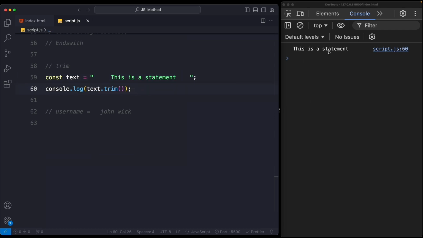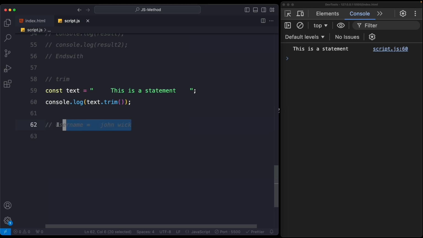You see, this is a statement. This is a statement rather. Okay, so text.trim helps us get rid of unnecessary white spaces from the start as well as the end of a string. So again, we have covered all of the methods that we can use on a string.